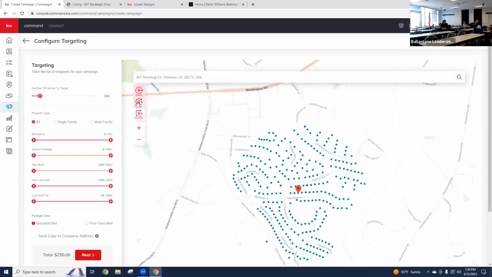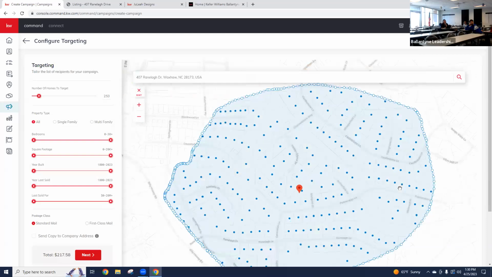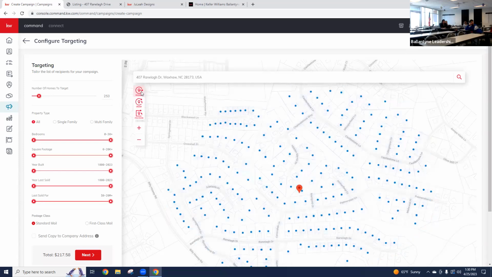Now, maybe you don't like it. Maybe you're trying to get a specific area, and this might be more applicable for farming. But there is also a draw tool. So instead of doing the closest 300 homes, we could draw around where exactly we want that to hit. So maybe I want to skip that street and just circle right here. Now it's going to reconfigure that, pulling just where I circled, pulling those addresses for me. And you'll see that the number of homes in the top left changed here. And now it's only pulling 253 homes. That's where I circled. Now I can click reset to go back here.